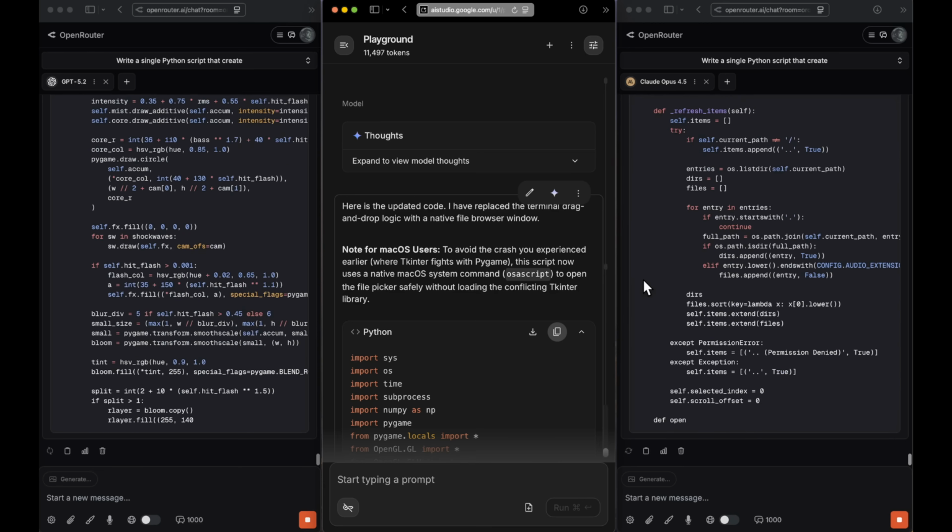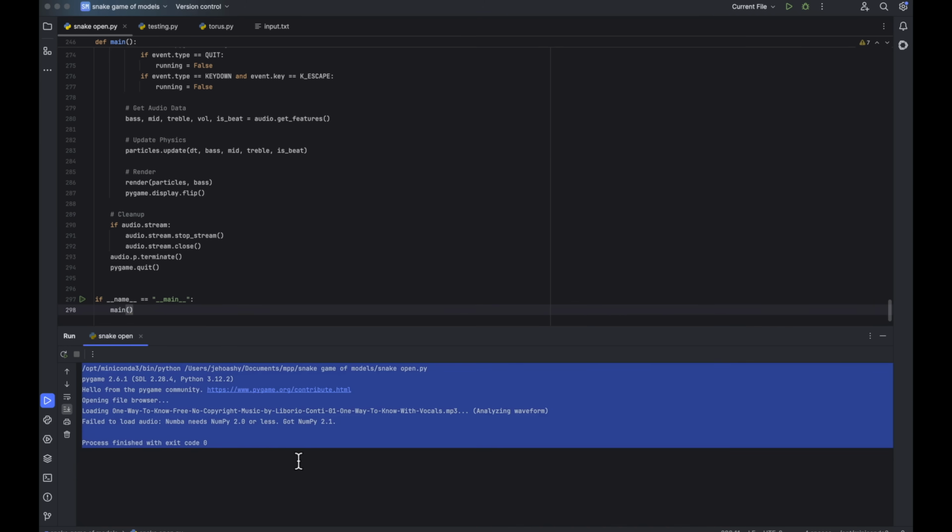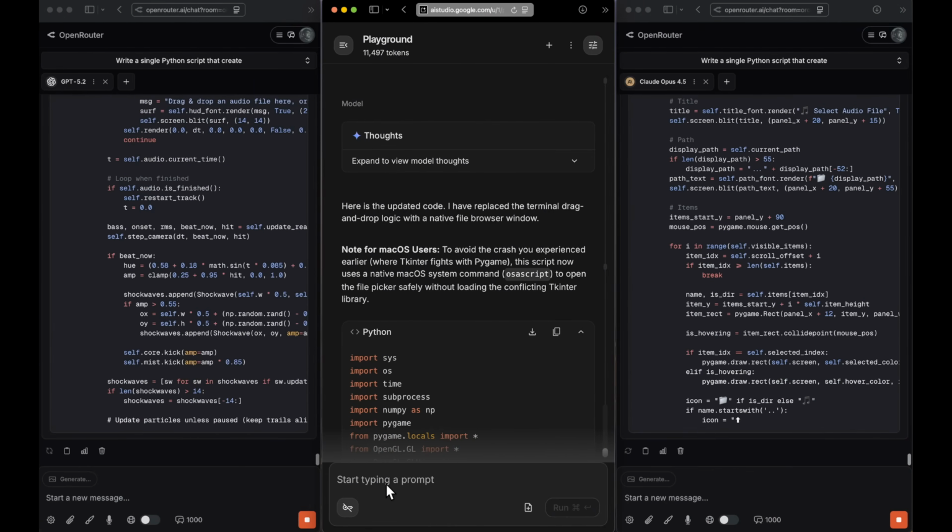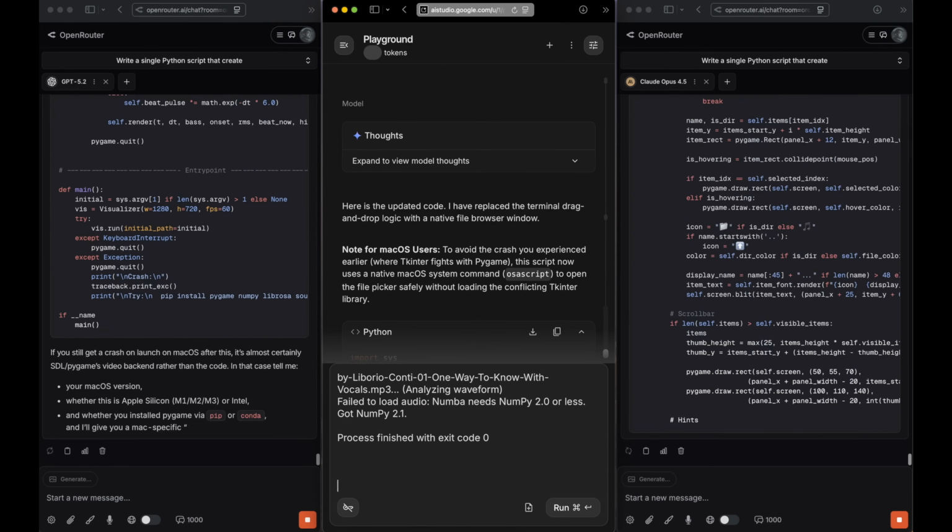Let's see if it actually plays. Okay, failed to load audio. We need numpy 2. Instead, we have got numpy 2.1. So it is kind of a library issue.